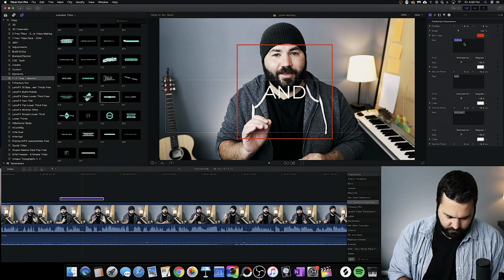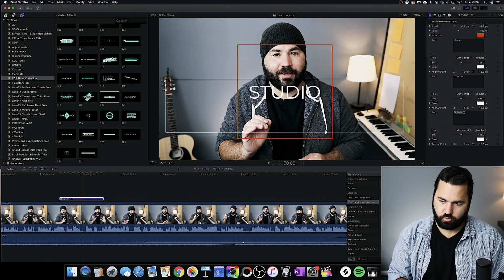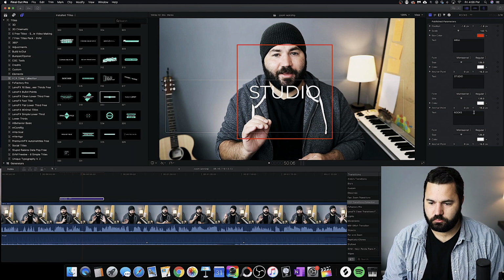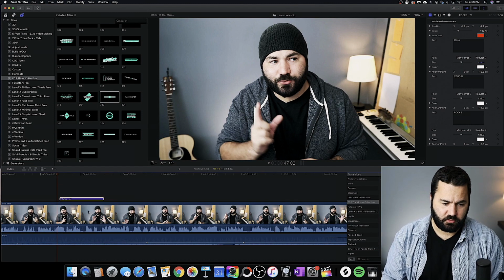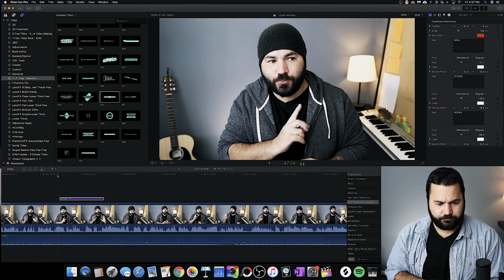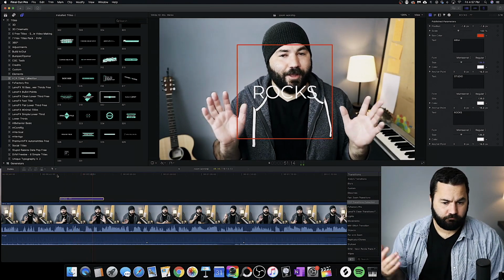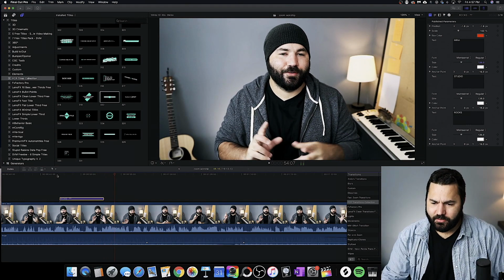So let's put Studio Rocks. We can adjust the font and the size and the color of each individual text too. So Zoom wasn't really built for live music in any way at all. There's my new intro. Got it done. Yep. So I like the customizations there.